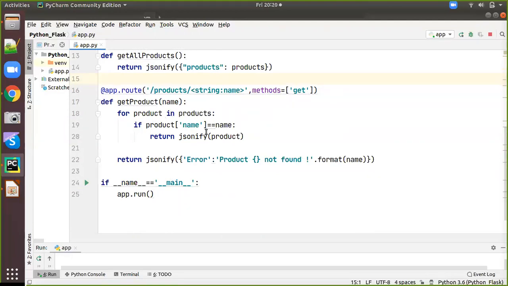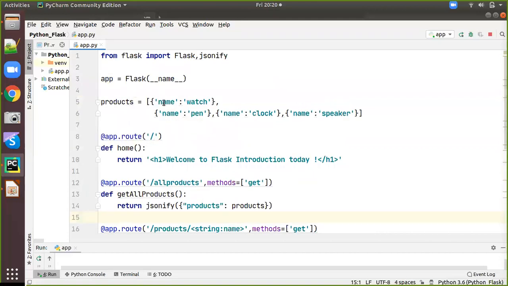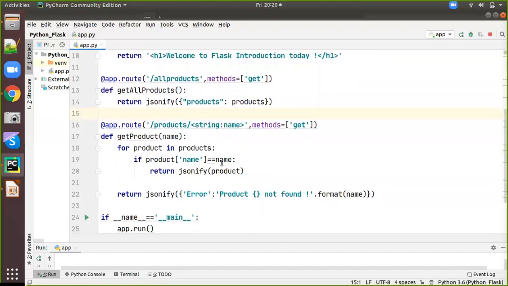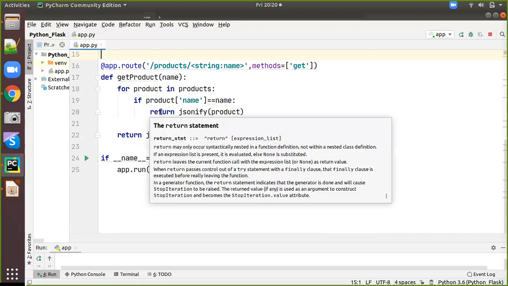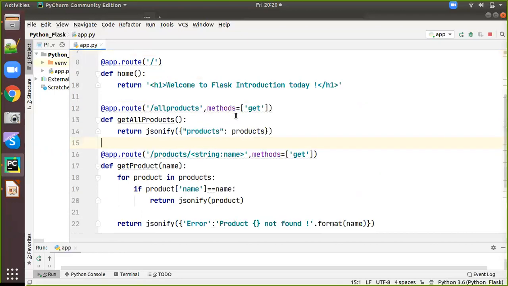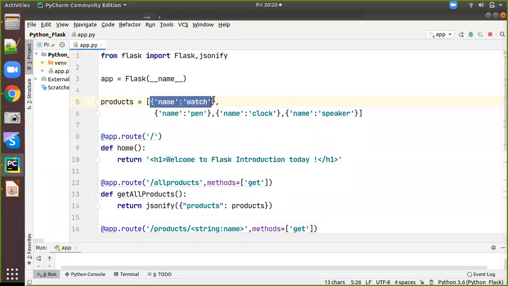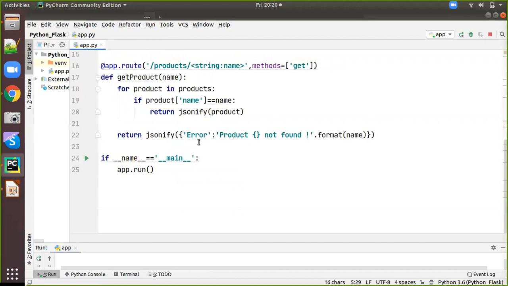If product dot name, that means inside the product, if the name key has the value of the name we have sent. For example, if you are sending watch, watch will come in this request and it will be parameterized to this method as watch. Then that watch will be tested here. Is it equal to the key of the name? If it is equal, then we will send the individual product. Individual product in the sense that only that particular product will be returned. However, as we discussed earlier, it has to be converted into JSON. So we do that by using the JSON file.